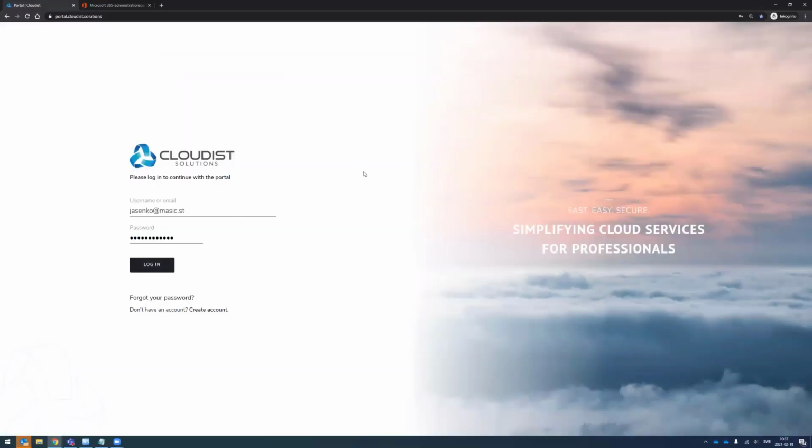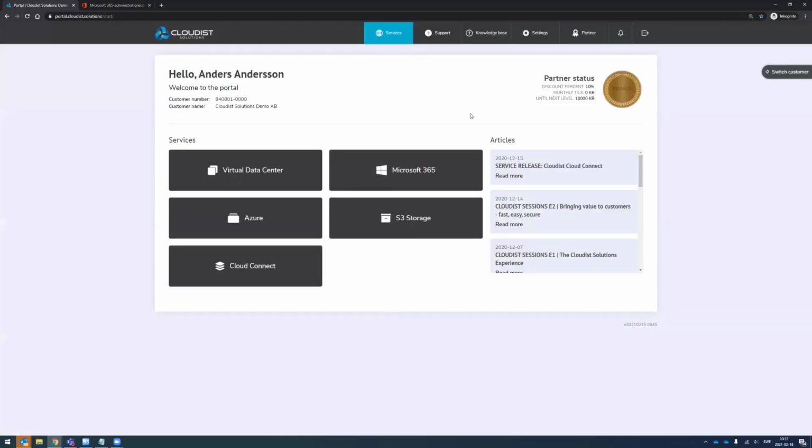All right, everybody. So we're now logging in as a demo partner into our partner portal. And as you can see, I have a partner status that is bronze today. This is only because it's a demo. I don't have any monthly revenue, but here your monthly revenue will reflect, and you will also see the discount percentage that you are eligible for as a partner.